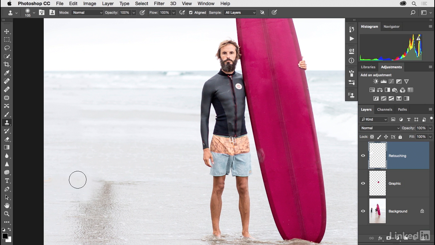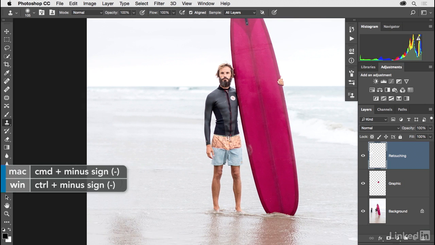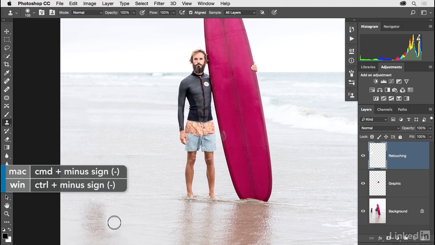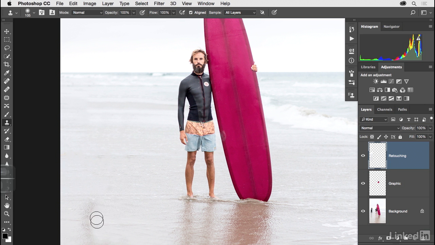We also obviously want to get rid of his reflection down here in the sand. So you want to set your source area, Option or Alt-click, and then paint over that. And as I mentioned, sometimes you want to set multiple source areas so that you can get this content out and work at it from both sides.